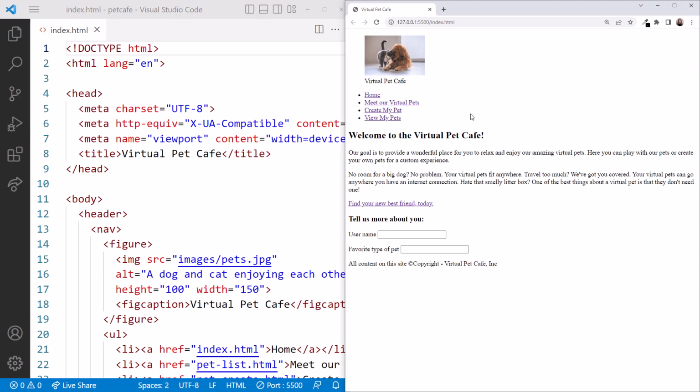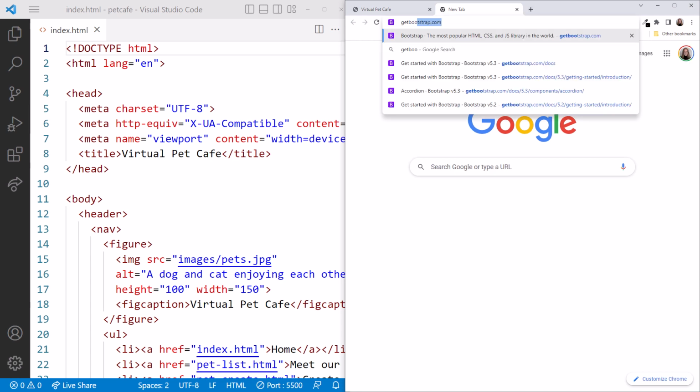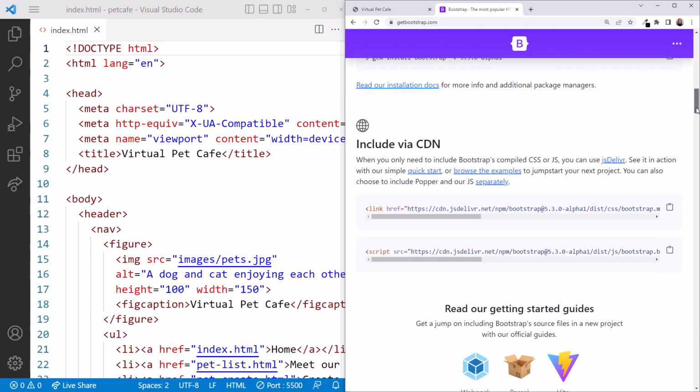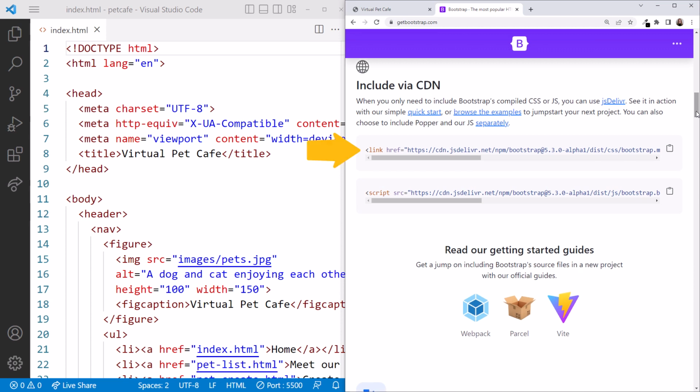I'll rearrange the windows so we can see both the browser and VS Code. Looking at the home page, notice the fonts and the style, or lack thereof, and look at our margins. Now let's add Bootstrap. In the browser, open a new tab and navigate to getbootstrap.com. Scrolling down, we see the option to include the Bootstrap CSS file using the Content Delivery Network, or CDN. Click on the clipboard icon. Done. Note that we won't use the JavaScript file in this course, so we don't need that script.